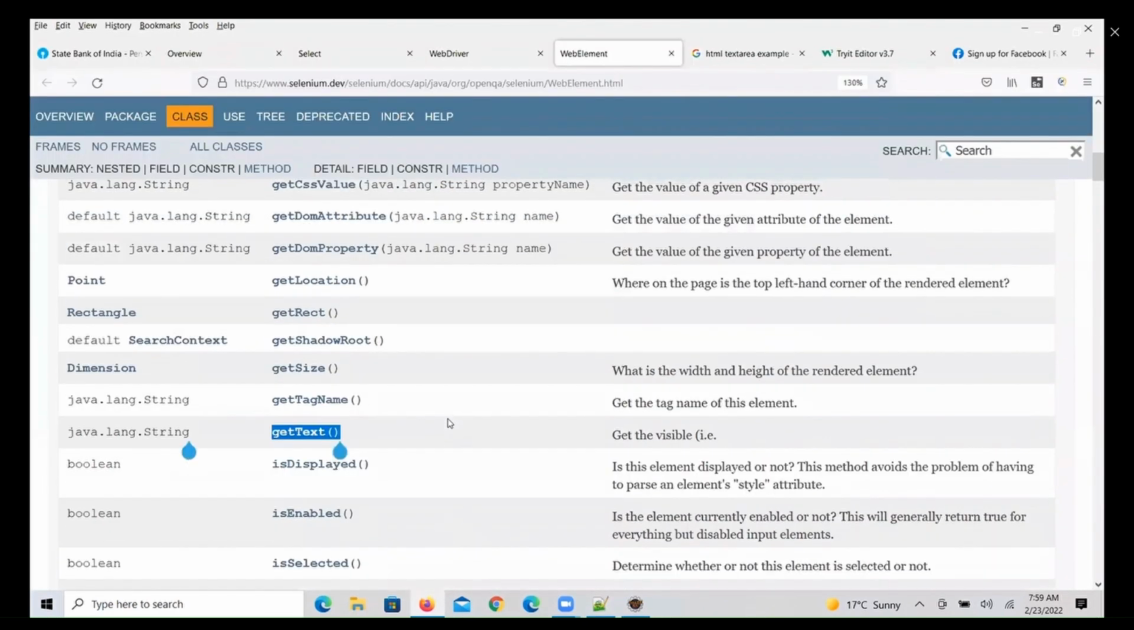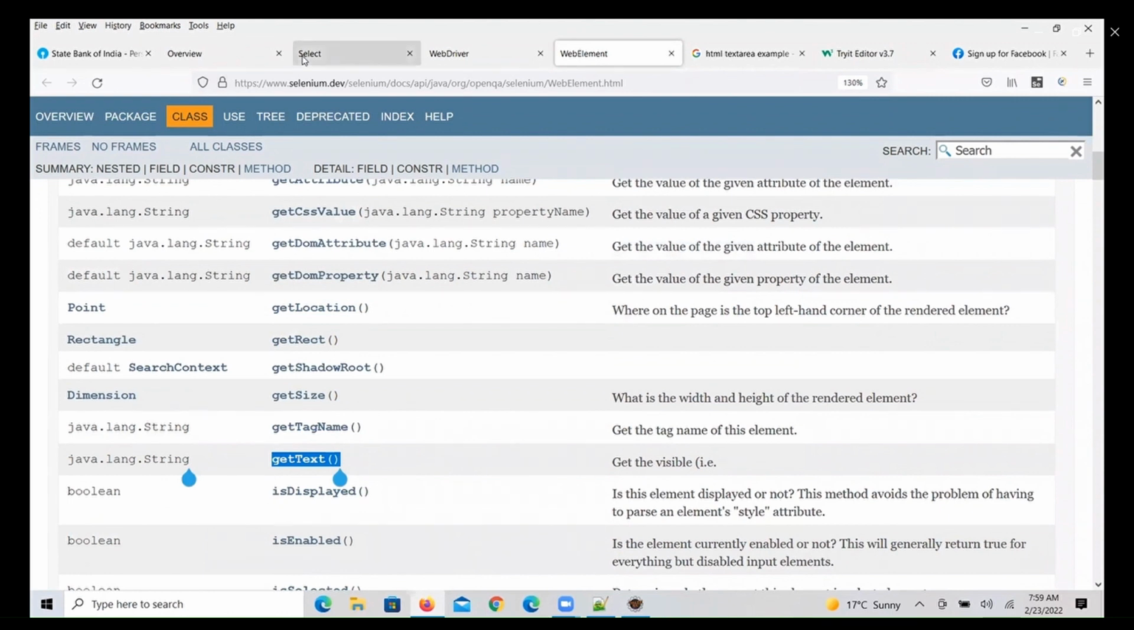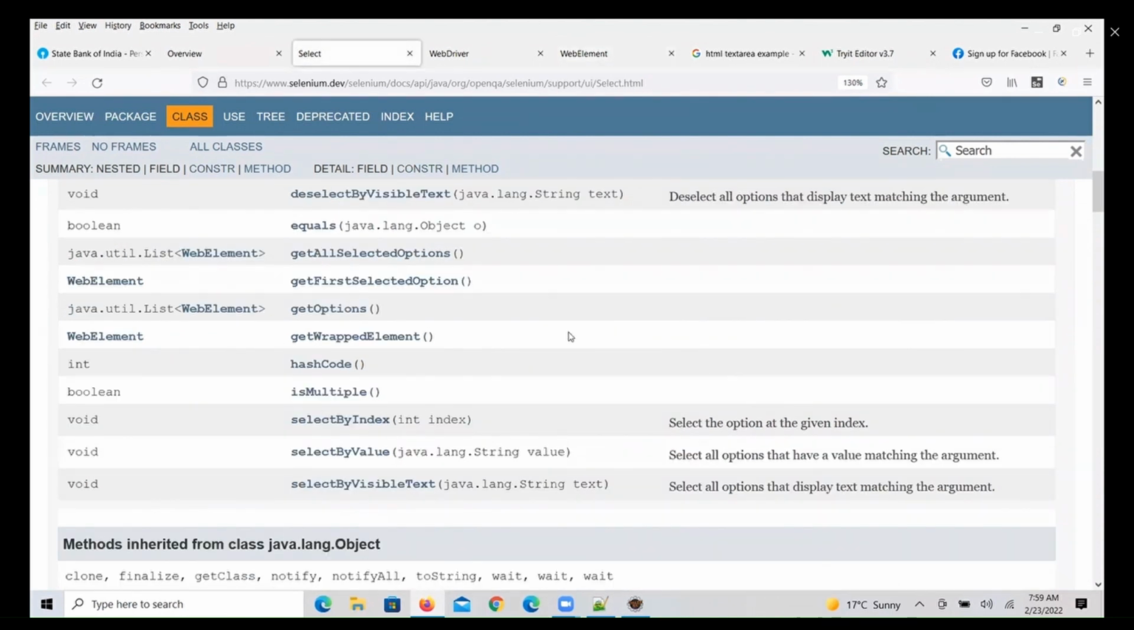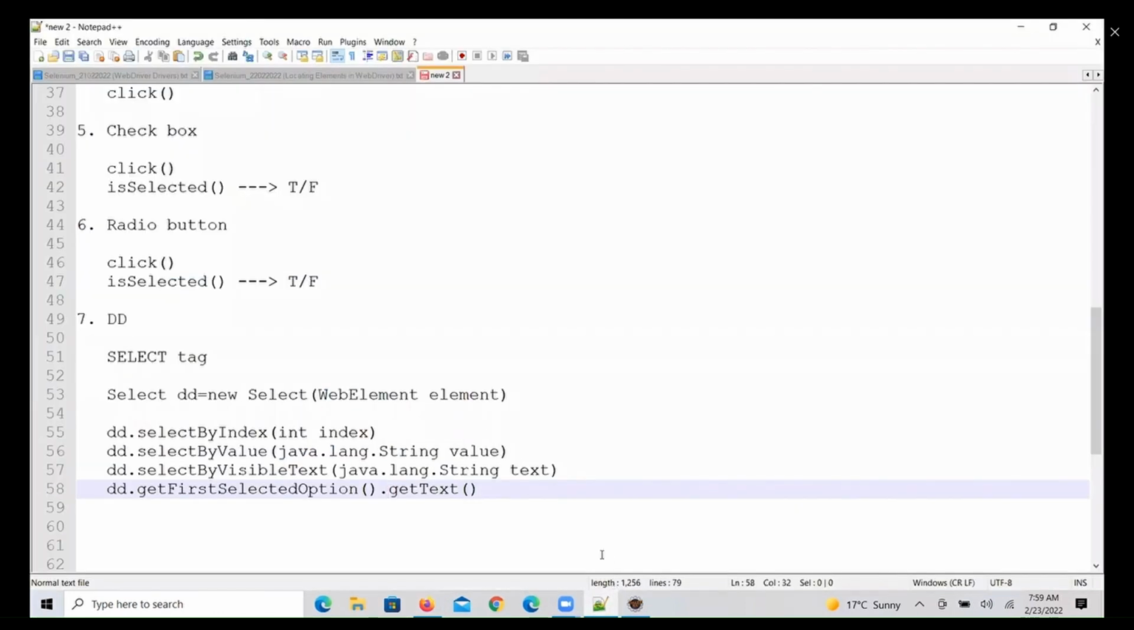What is a list? List is an interface in the collection framework. We are storing those options in a list, elements located in a collection. Later we can get the text by the getText method. By using getText we can get the text.